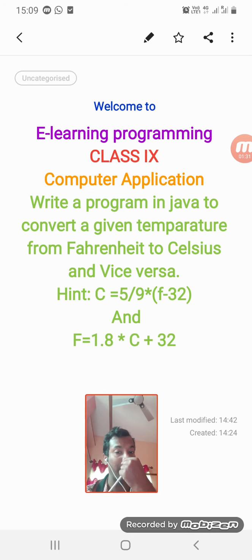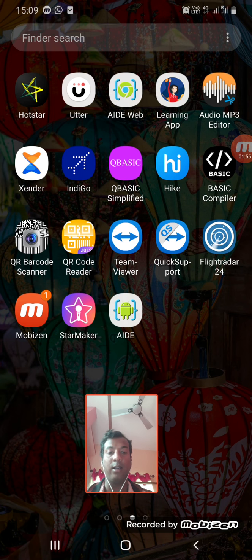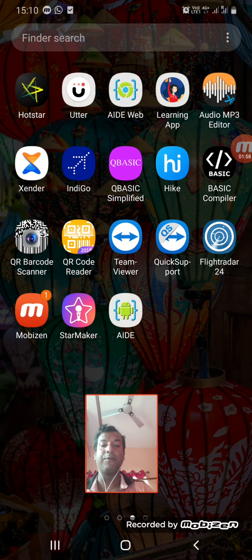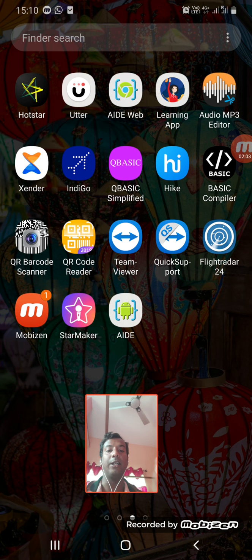I'm using my Android application for Java programming, and you can solve your program using BlueJ or any environment to compile a Java program, like JDK, NetBeans, BlueJ, whatever you can use. Let's go and solve this problem. Now we are using this app for Java programs. Just click on the app and it is already launched.